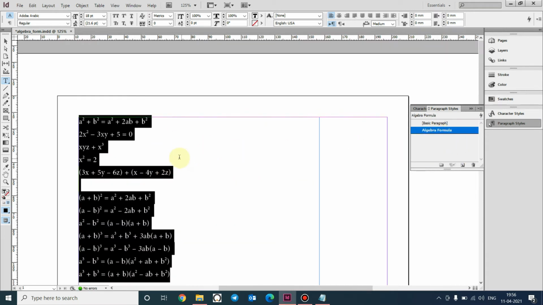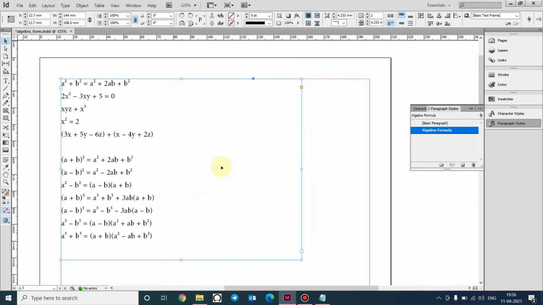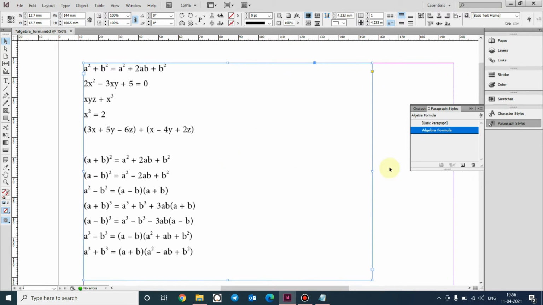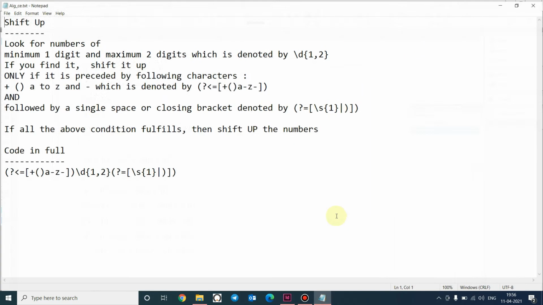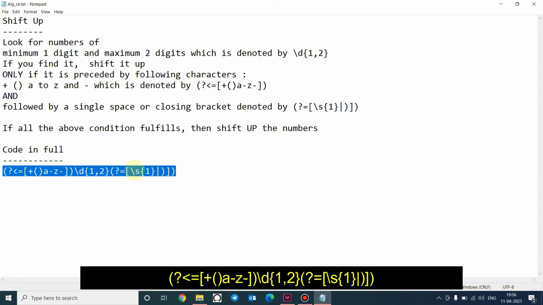Click on algebra formula. You can see how beautifully it has applied the algebra formula. It looks really nice. So I have typed these codes in the grep style. So let me explain what is the meaning of these codes.